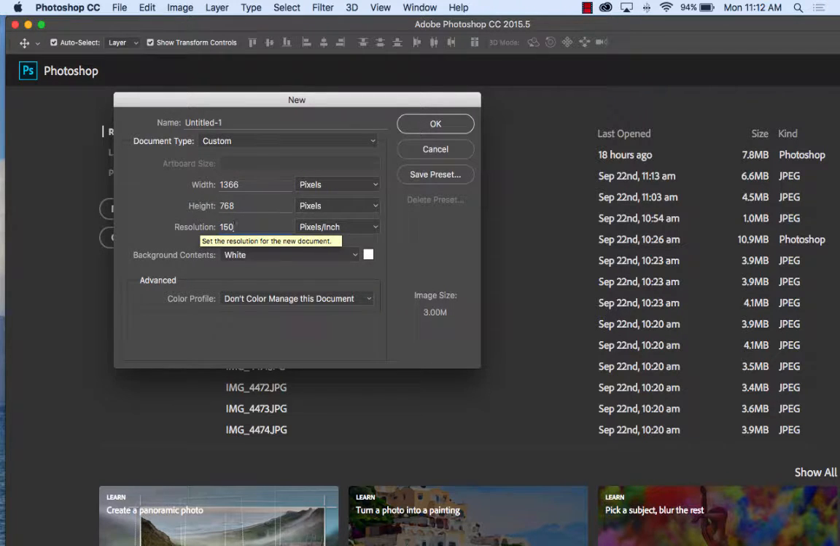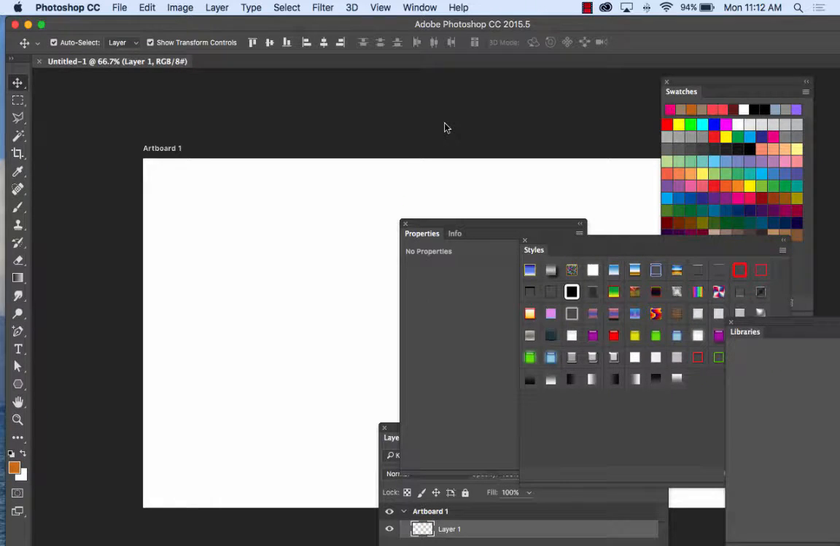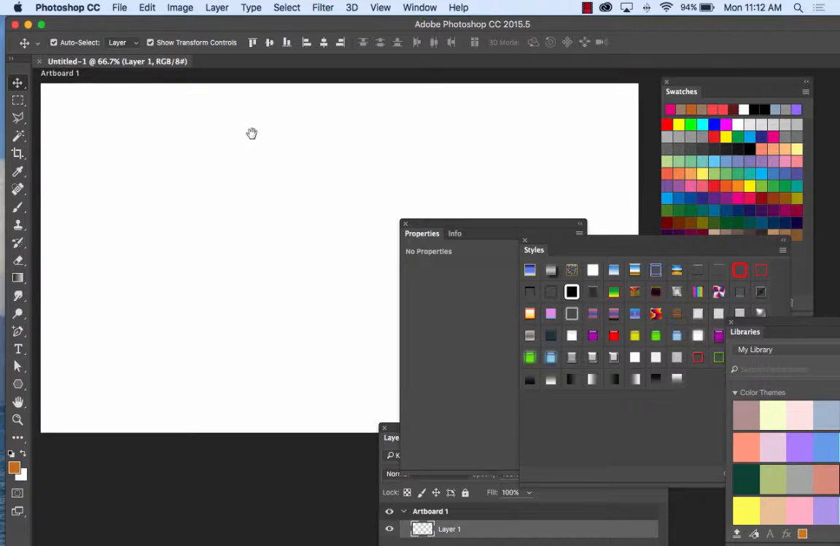And the reason why I'm going to use 150 is so that the graphics will be a little bit higher resolution. Remember, we're just mimicking what it's going to look like. I wouldn't really use these graphics. I'm just mimicking. Okay? So I'm going to hit OK. And again, it gives me a standard screen.